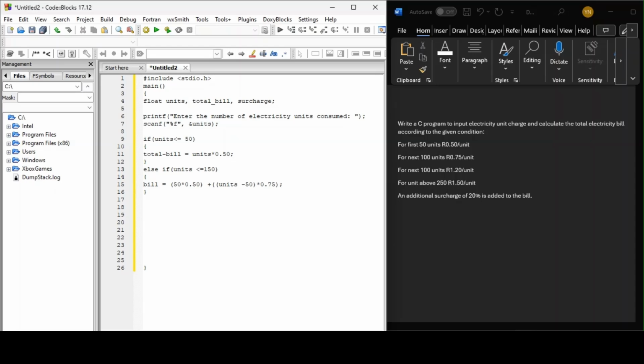So what is actually happening in this line is that the user entered units that are more than 50. So meaning this first condition applies and the second condition applies.